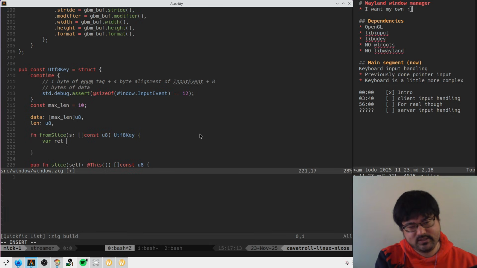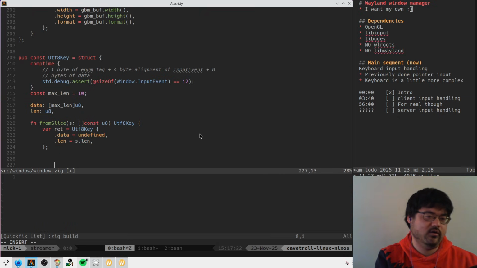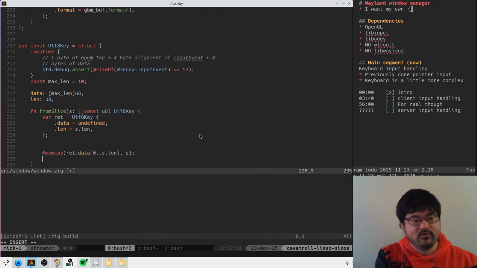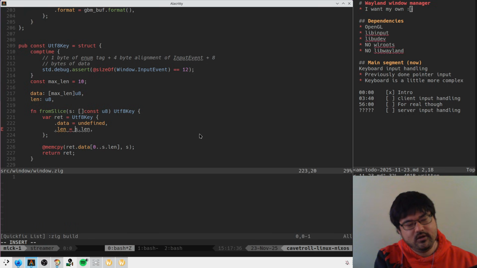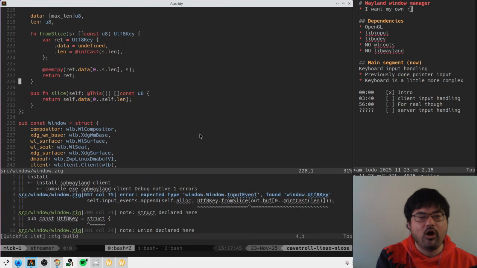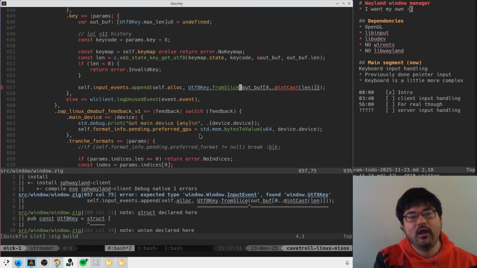I guess this is a UTF-8 key with data undefined and len is s len, and then we memcopy into ret data from 0 to s len from s, and then we return ret. Boom. I don't really know in this language, by the way, how the compiler handles this versus pointer parameters. You know what I mean? Like in C, you would almost always pass in a pointer to UTF-8 key instead of returning it. I don't really know how this handles it.